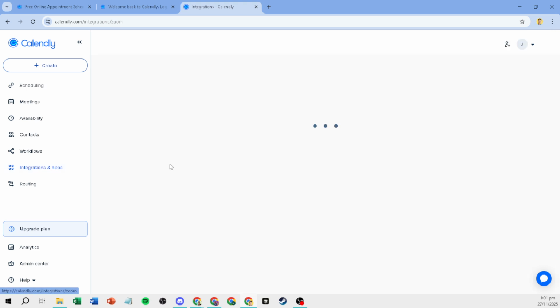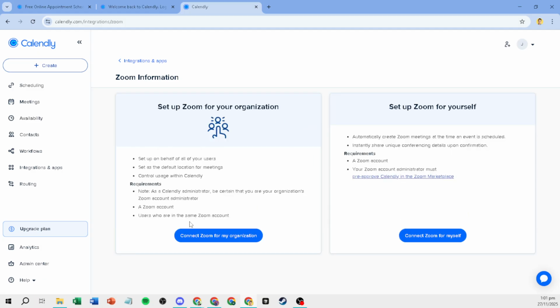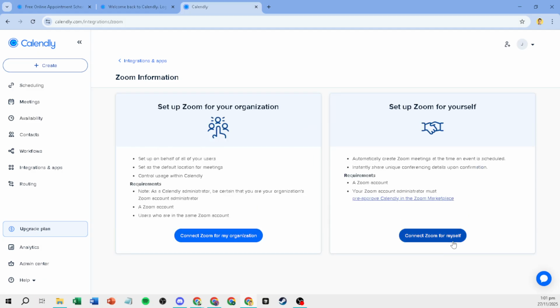Connect Zoom for your organization if you manage a team account and want the integration available broadly, or connect Zoom for myself if you're only linking your personal Zoom to your own events. Picking the right option ensures your meetings use the correct Zoom license and settings.